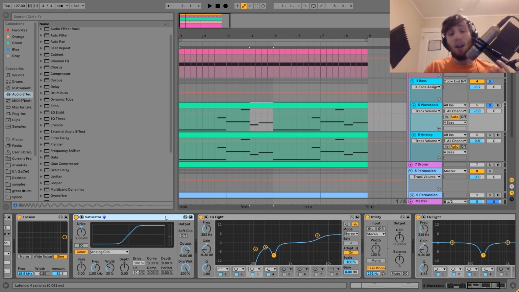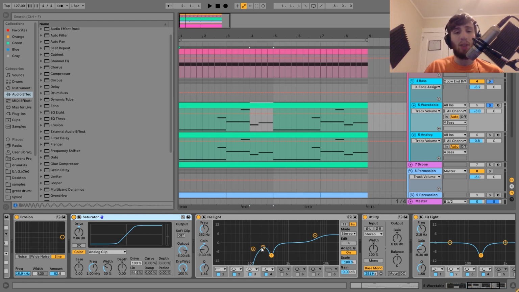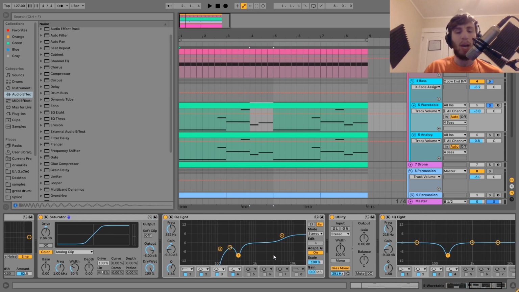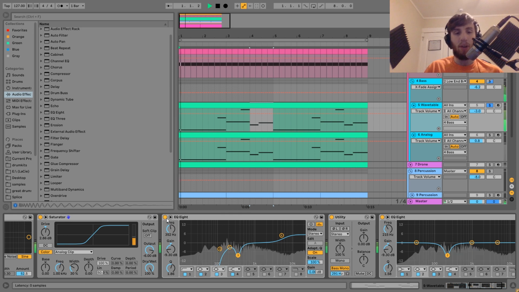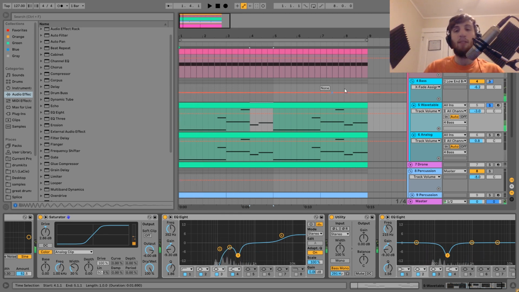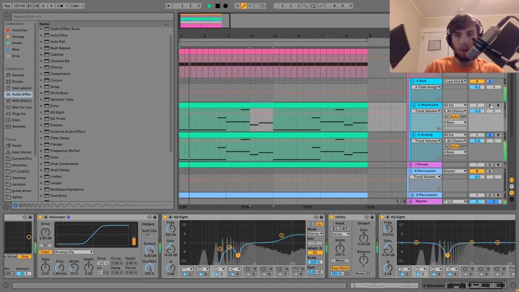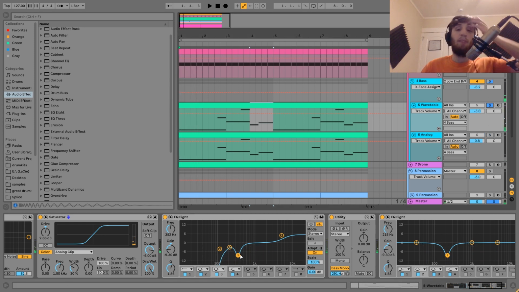Then we have this EQ8, which is cutting out the low end, as well as cutting out some mud here. So this is what's making this a mid-range bass. Pretty simple stuff. This is not really meant to fill out the low end. That's why we have a sub. So I'm cutting it out, and then I'm cutting out some mud.